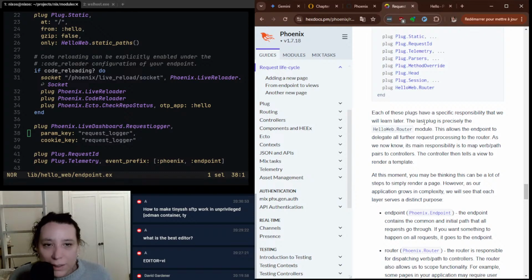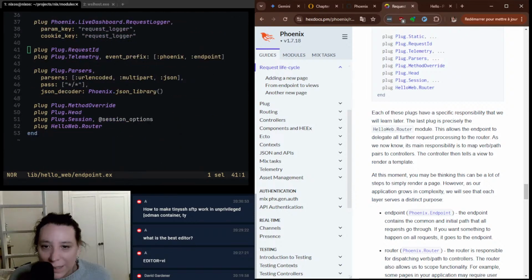The last plug is precisely the HelloWeb.Router module. That's this guy. This allows the endpoint to delegate all further request processing to the router. As we now know, its main responsibility is to map verb path pairs to the controller. The controller then tells the view to render a template.